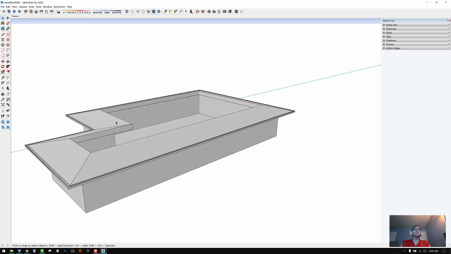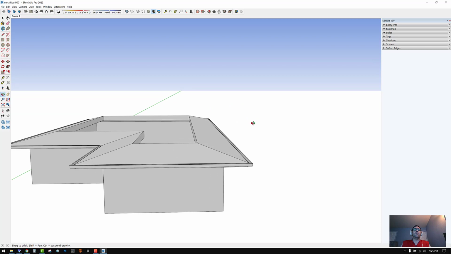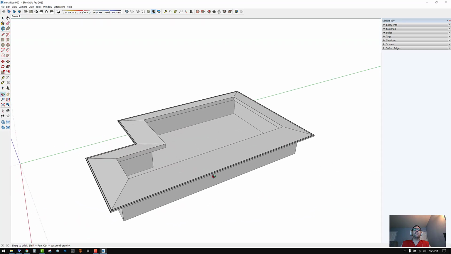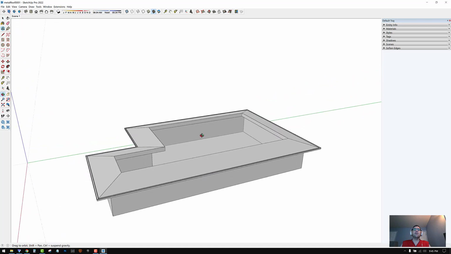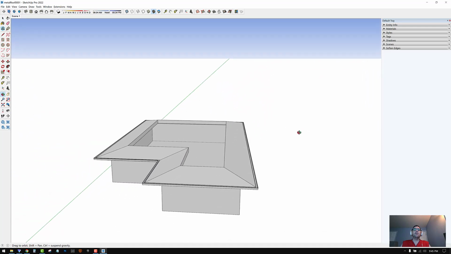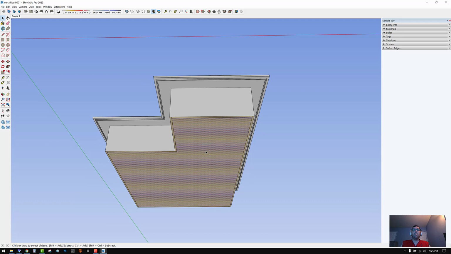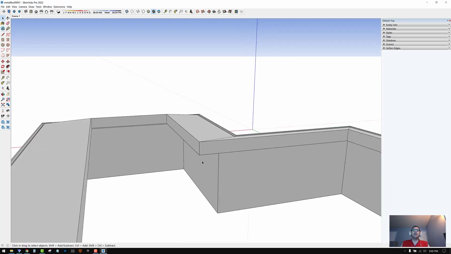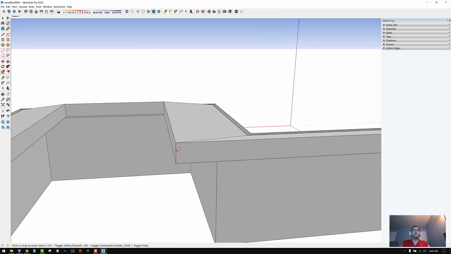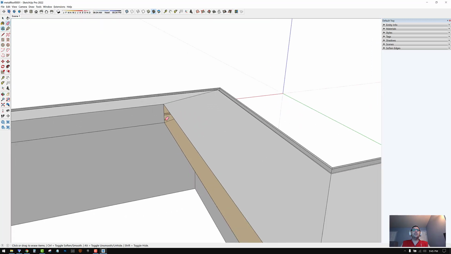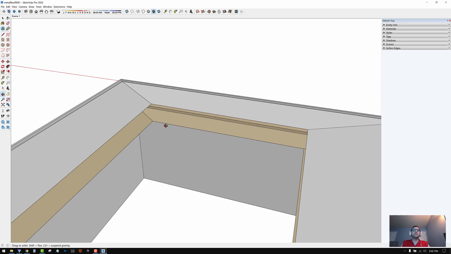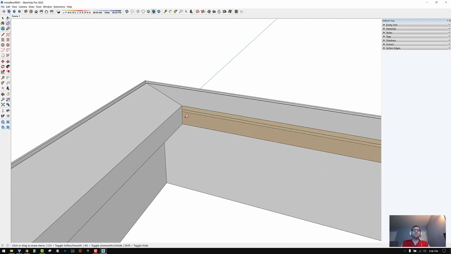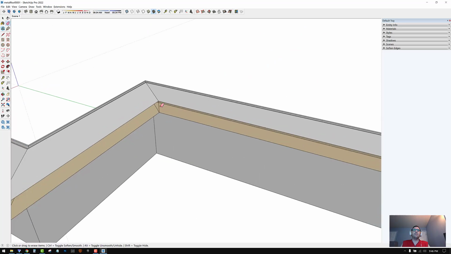I'm going to turn off x-ray mode. So that gave us a ton of detail in a very, very short function of using that follow me tool. So I'm going to delete anything that I don't need. I just want to leave my walls intact. And I also want to delete the inside of these edges, because these are not actually supposed to be there. I'm just using them to get to the point, to this far.